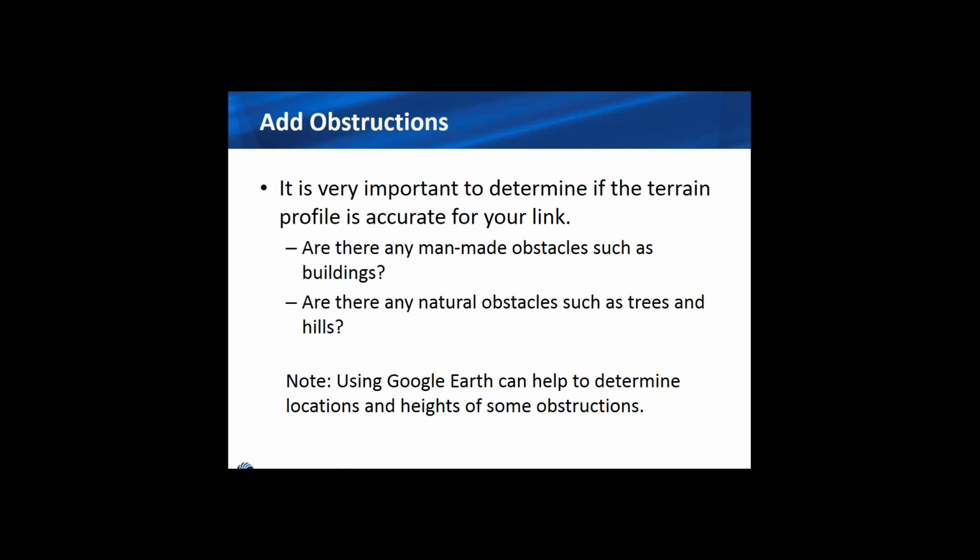The SRTM data that we download does have some allowance for large areas of contiguous buildings or forest areas, but again, in the northern hemisphere the data was taken in February, so if it's a large area of deciduous forest and all the leaves are off the trees, then it's probably not going to show you the true height of the trees, so you do need to take this into account.